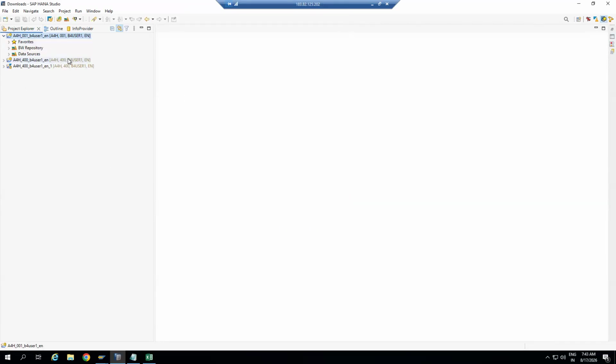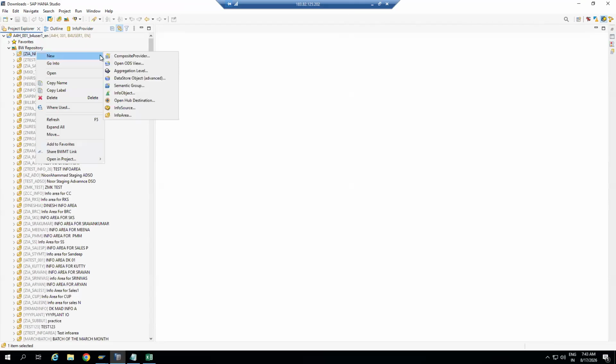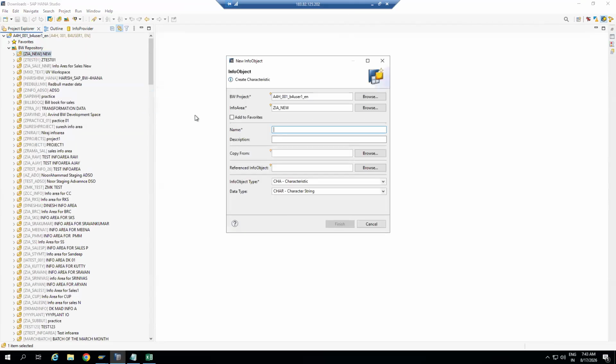Okay, 001. How will you identify? Here 400 is there, but here 200. So I need to create an info object. So for example, I'm creating now only here. I'm creating one info object. What is that info object name? So IO underscore concat. I'm creating like this, concat. What is the length?